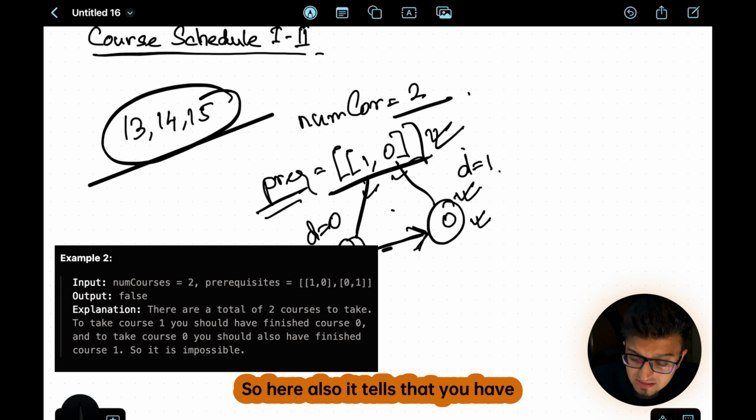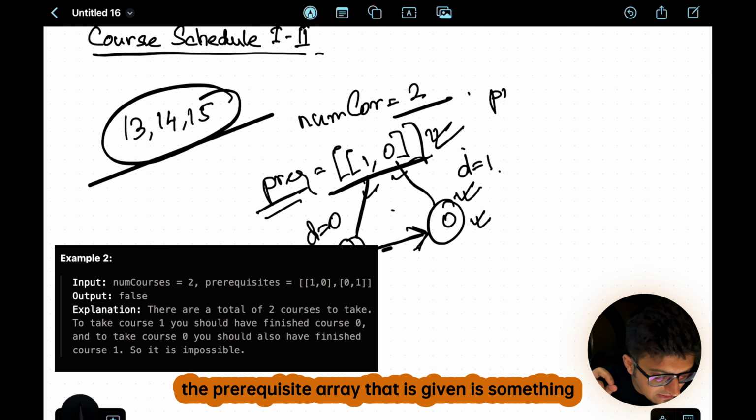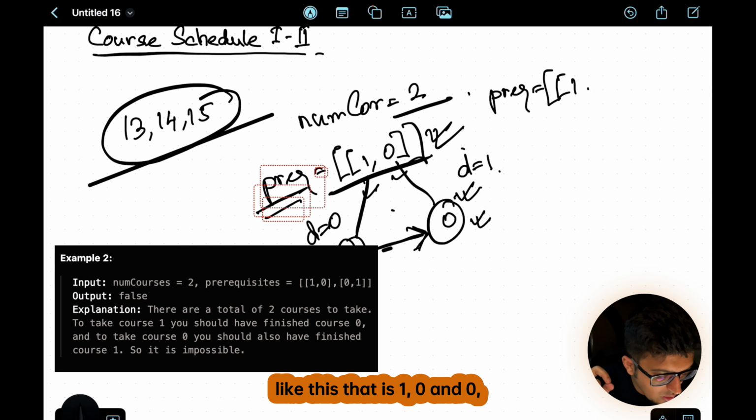Here also you have 2 courses, 0 and 1, but the prerequisites array that is given is something like this: 1, 0 and 0, 1.